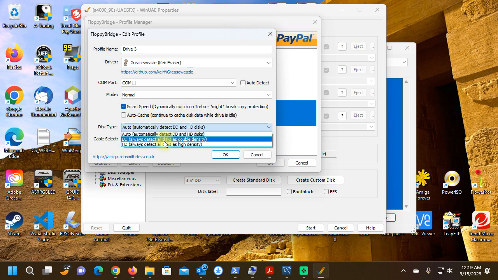So if you know you're only going to be using HD density size floppies, which most classic Amiga floppies will be in double density, so it's not a practical idea, but if you were for some reason going to just strictly use high density, you could switch it to HD only. And once you've set this feature, you can just go OK.